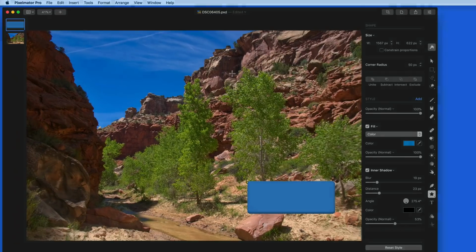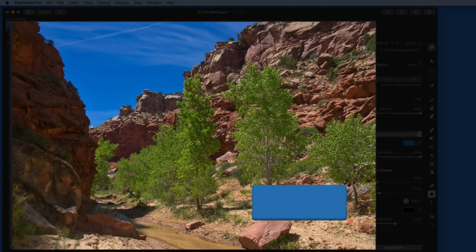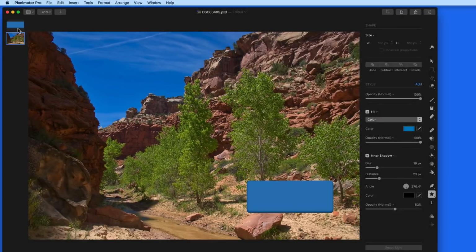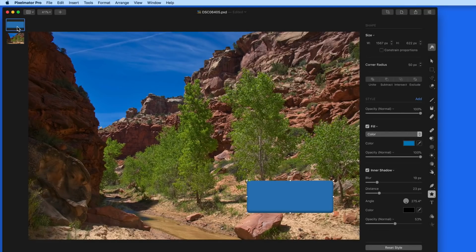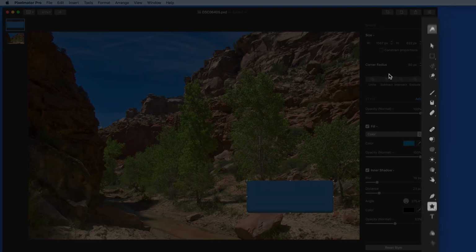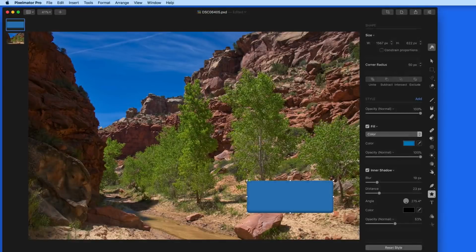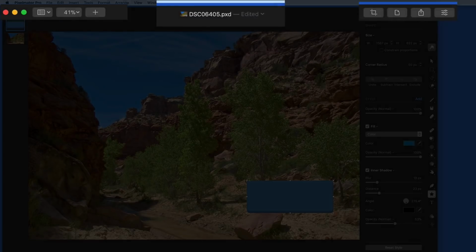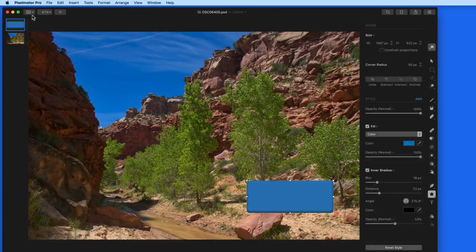In this single window, we have the canvas here in the center, which is where the image exists, layers over to the left, tools to the right, and a toolbar here across the top. Let's start in the toolbar. On the left, we have a Show/Hide drop-down menu.